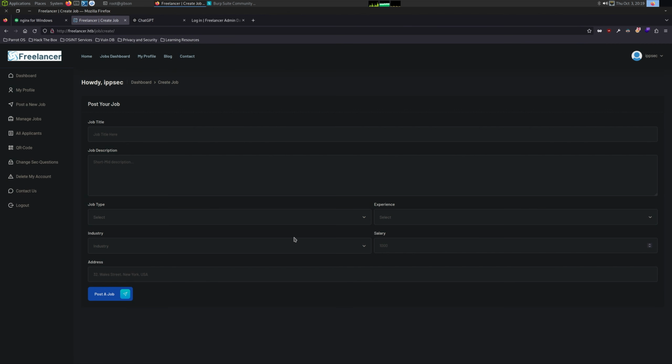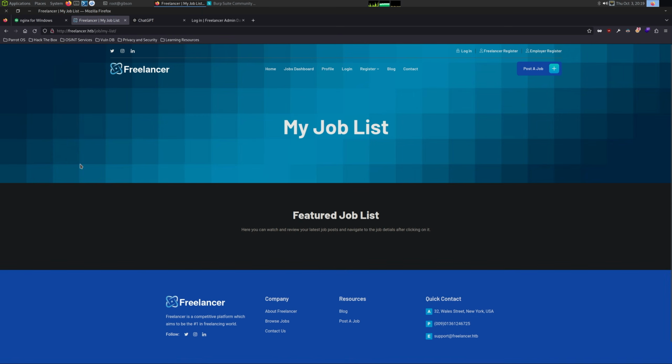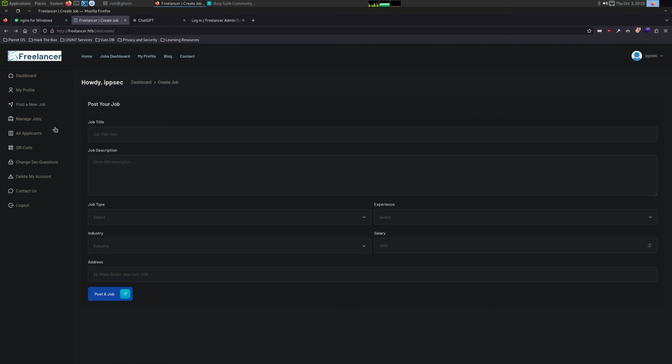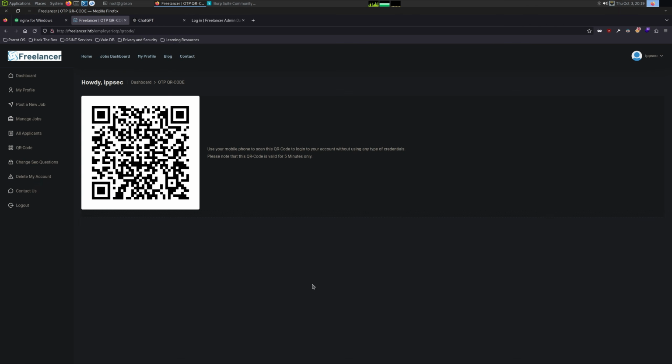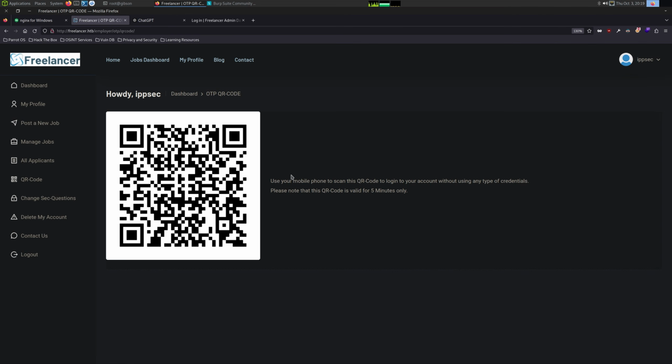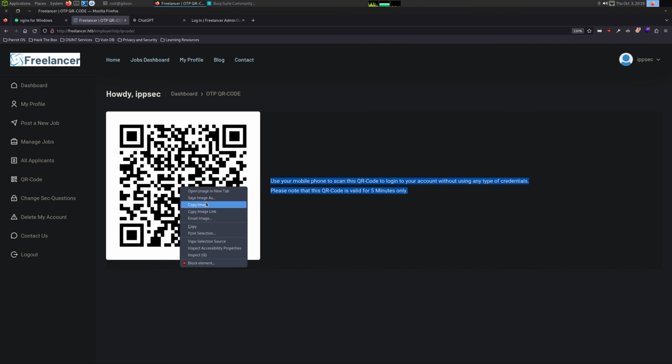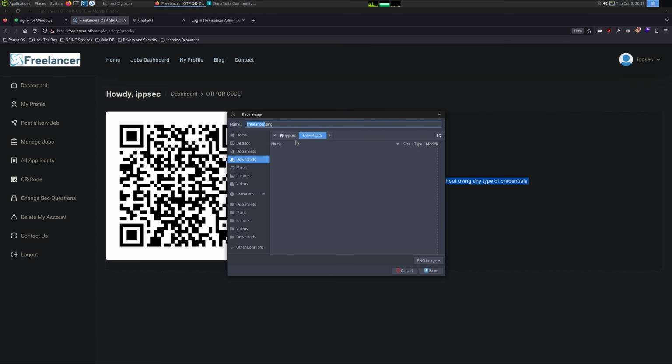We can post a new job. If we go there, we have a lot of forms. Maybe this could be cross-site scripting. Let's go to manage job. Nothing there. All applicants. So I'm guessing if we post a job, maybe applicants will show up. If we go to QR code, it says use your mobile phone to scan this QR code to log into your account without using any type of credentials. So let's download this QR code and see exactly what it looks like.